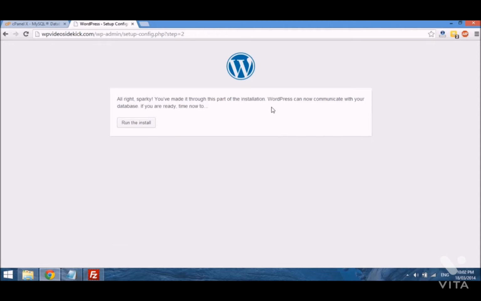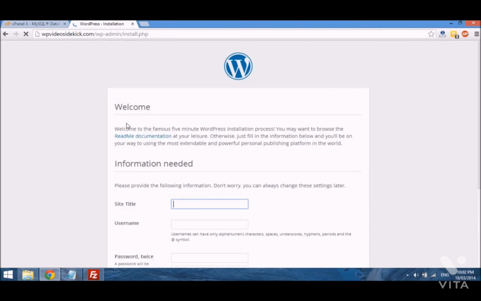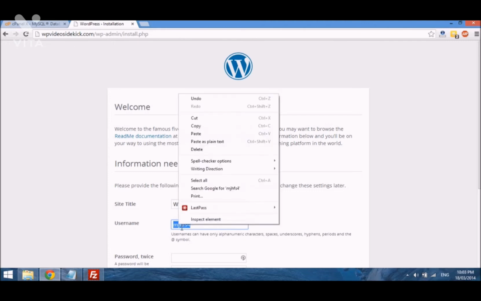WordPress can now communicate with your database, and you just run the install, and then you would just have a few more customizations. Some of this will look familiar to you from when we did the installation automatically. So you name your site, WP Video Sidekick, the username. You want to create something unique. I usually just use a combination of letters and numbers. Never use admin.